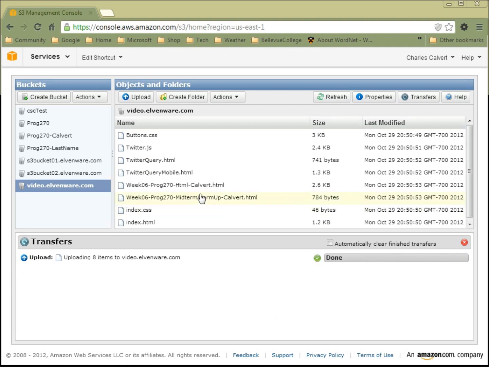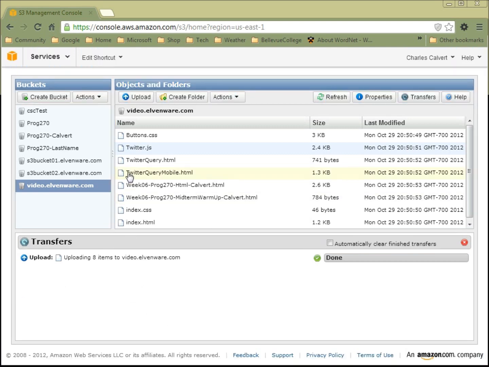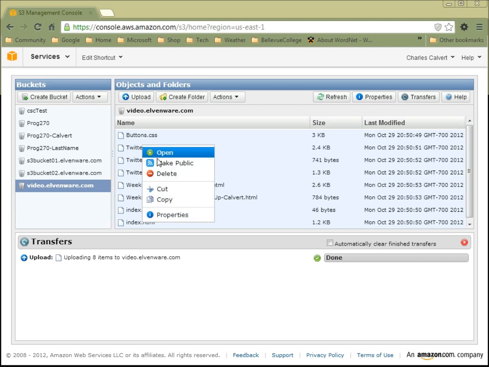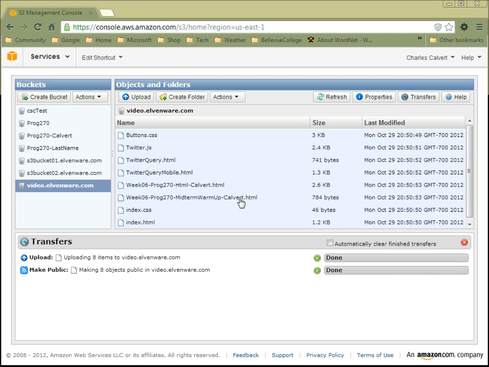And then what I'll try to do here is, we're just struggling through this, and I'm going to select all these files, all the files that I uploaded, and I'm going to right click on them, and I'm going to say let's make them all public. And do you want to make them all public? And yes, I do. And now notice that one of them is called index.html.